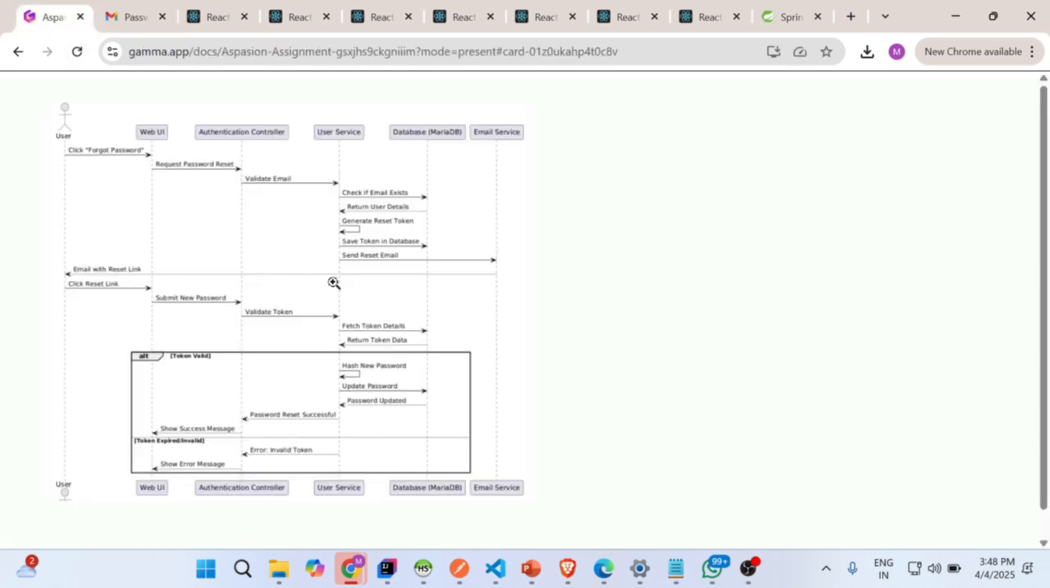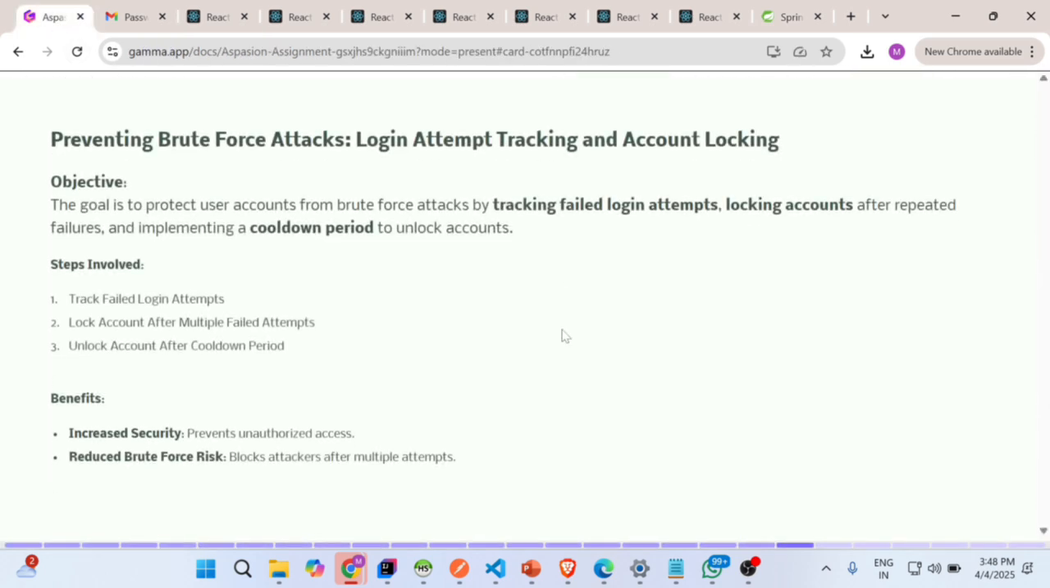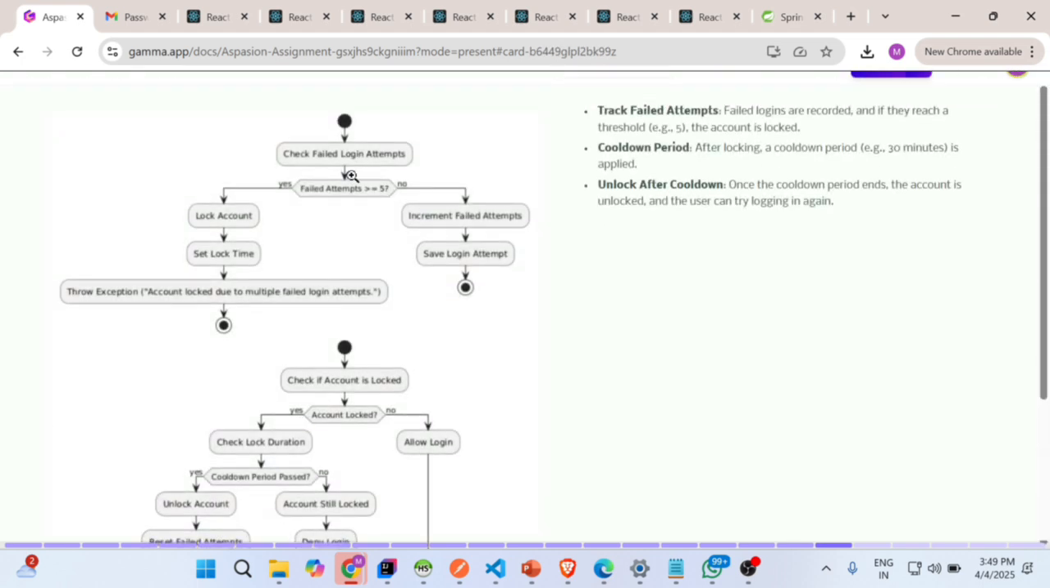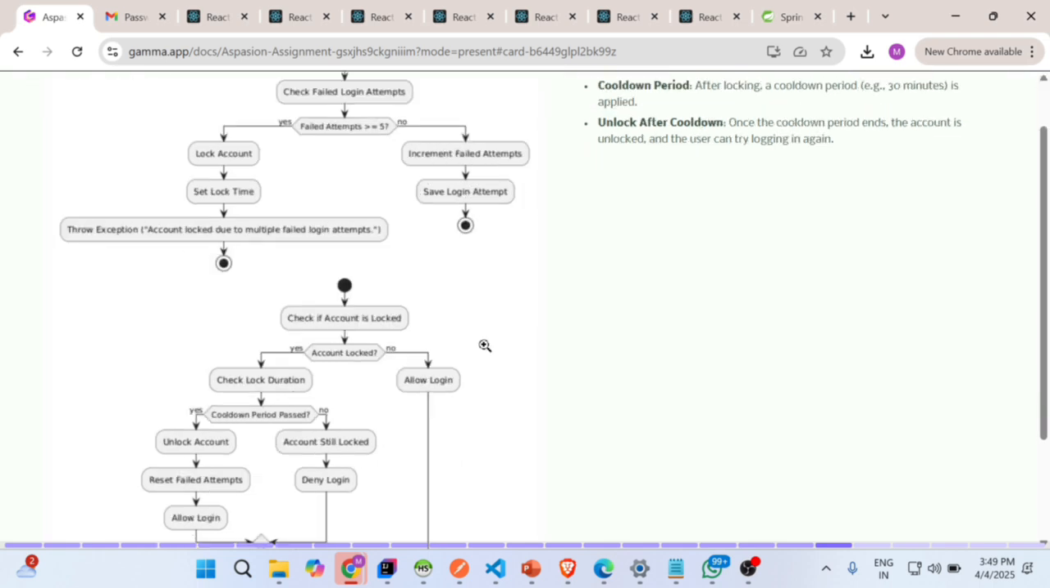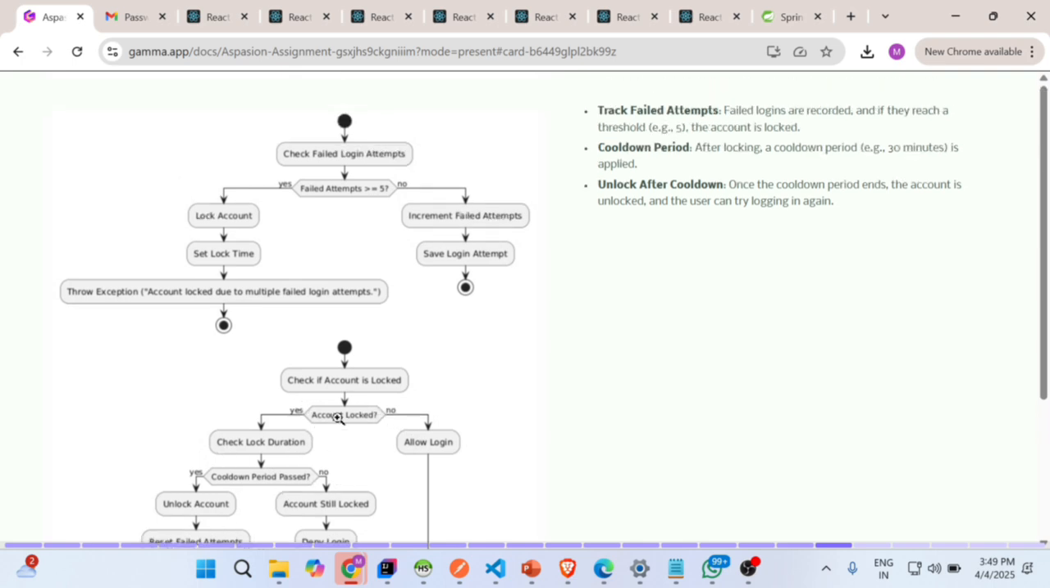After that, I'm showing you how to prevent brute force attacks. I have used tracking of failed login attempts, and there is a cooldown period to unlock those accounts which have been locked. This is the workflow. First, it will check failed attempts. If it's greater than 5, it will lock my account. If not, it will increment the failed attempts in the database. There is also a cooldown period. Only after that are we able to log in.